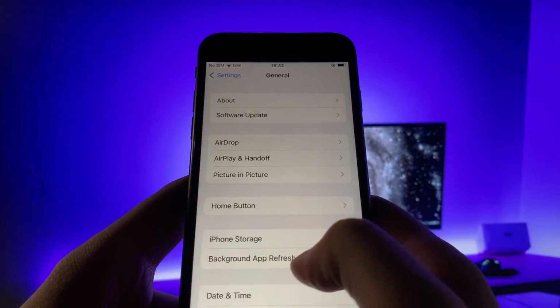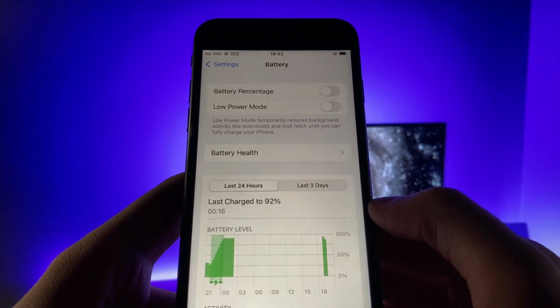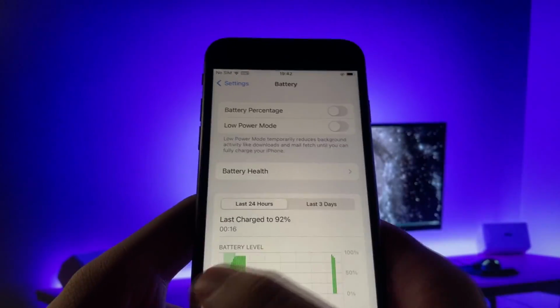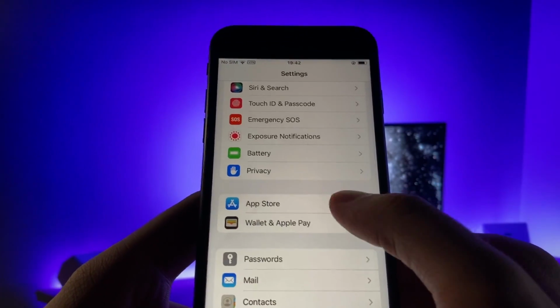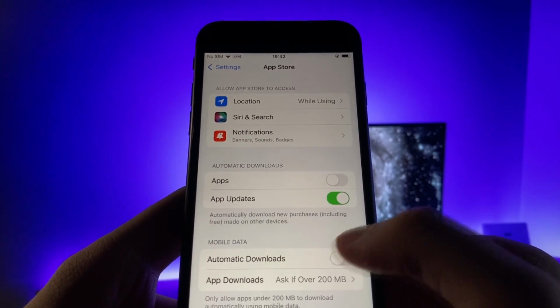Once you've done that, go back, and there are a few more options we're going to change to better prepare the device. The next thing we're going to do, guys, is go to battery and make sure low power mode's off. You know it's on because your battery percentage will be yellow. So make sure low power mode is turned off. Once you've done that, guys, go to App Store and make sure automatic downloads is turned on. This should be on by default, but if it's off, make sure you turn it on. Once you've done that, you're good to go.